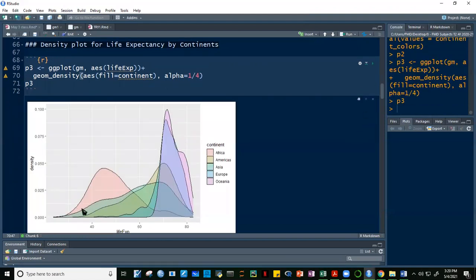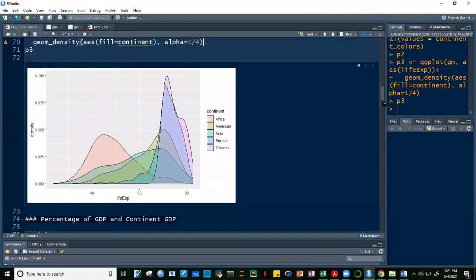Yan. Geom smooth, di ba? Instead of vertical bars, we have a smooth line. So ito yung Africa, Americas is the green one, Asia is the dark green, Europe is blue, Oceania is okay. So what do we make of this plot?